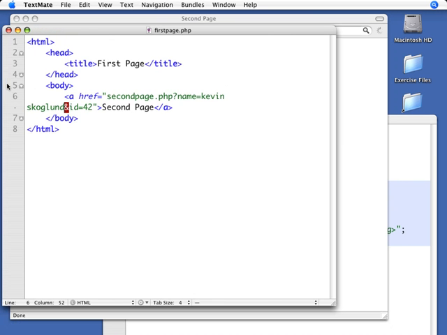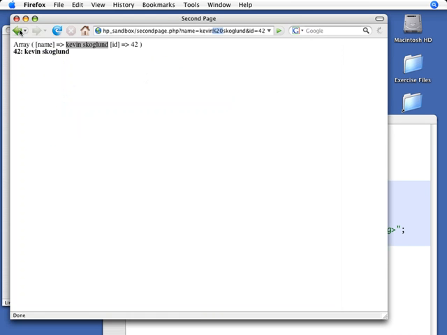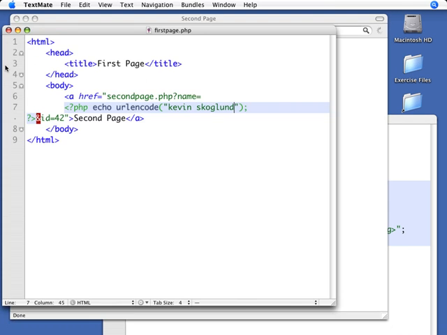Now, if I had encoded that instead, I'll undo a couple steps here so I can get back to where I had all that PHP code, and I put Kevin Skoglund in there. It still works just fine. Let's go back, reload it. And when I click on second page, this time it actually applied my URL encoding, which is a plus sign as a space instead of the %20, which is the default server's way of encoding it. So don't rely on your server to do it for you. You want to encode these values.